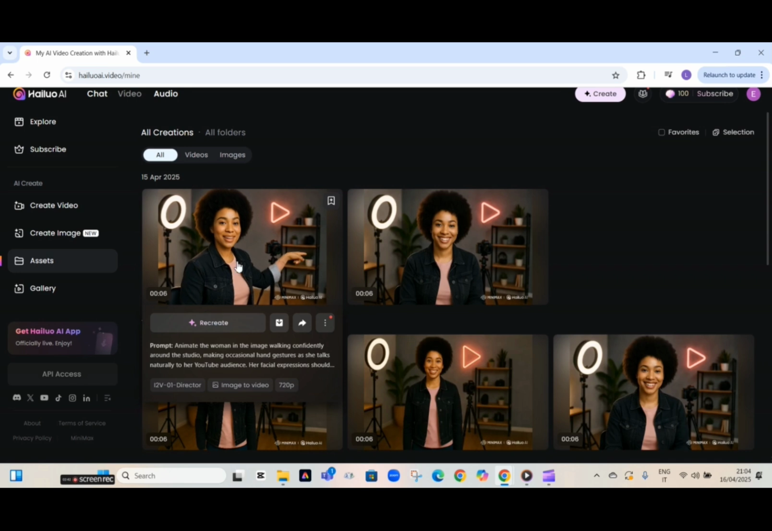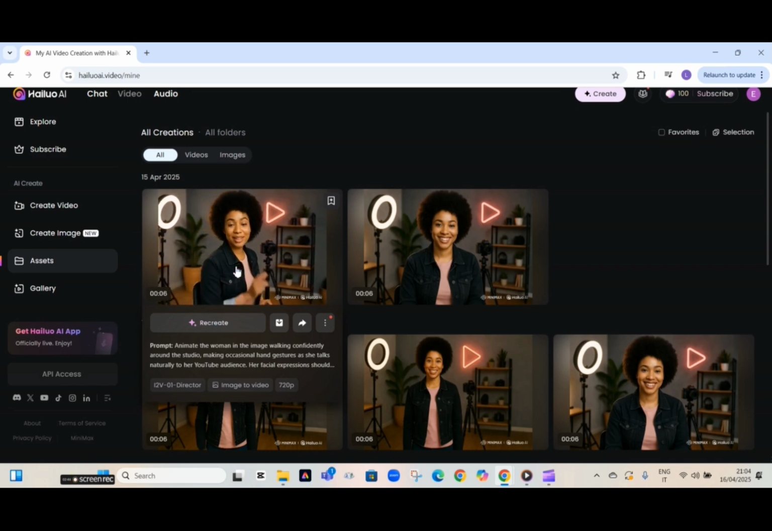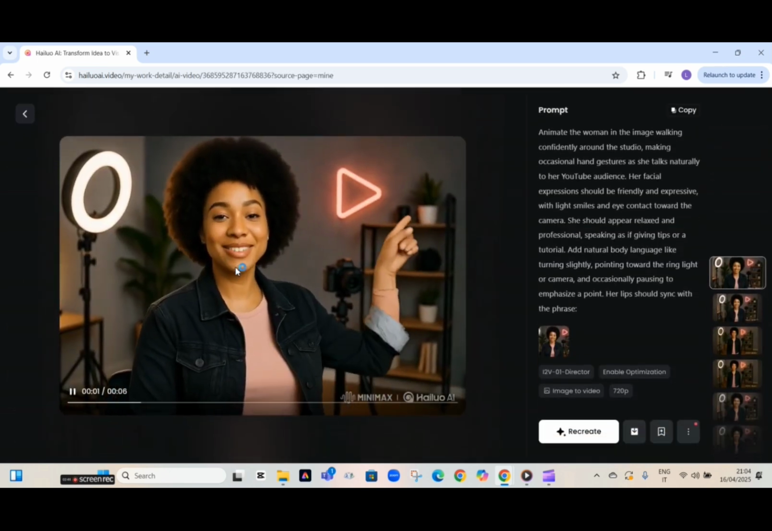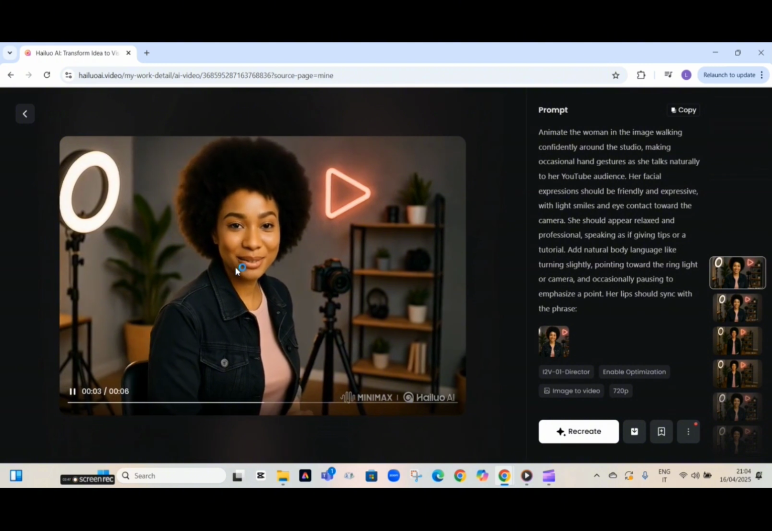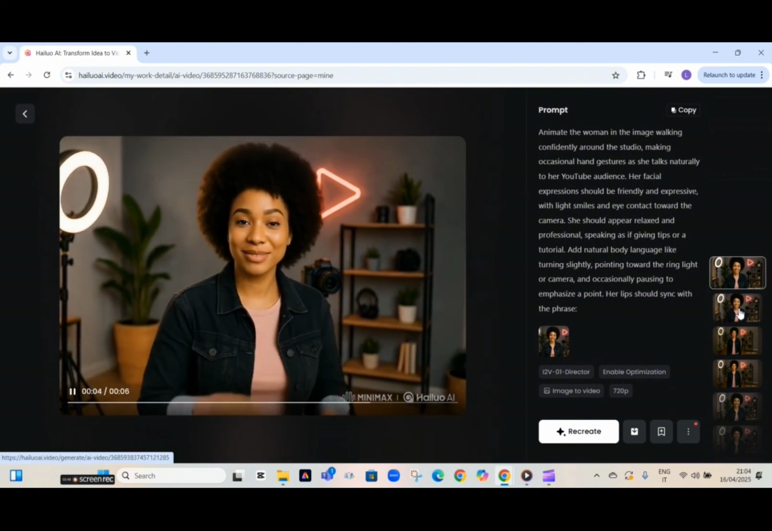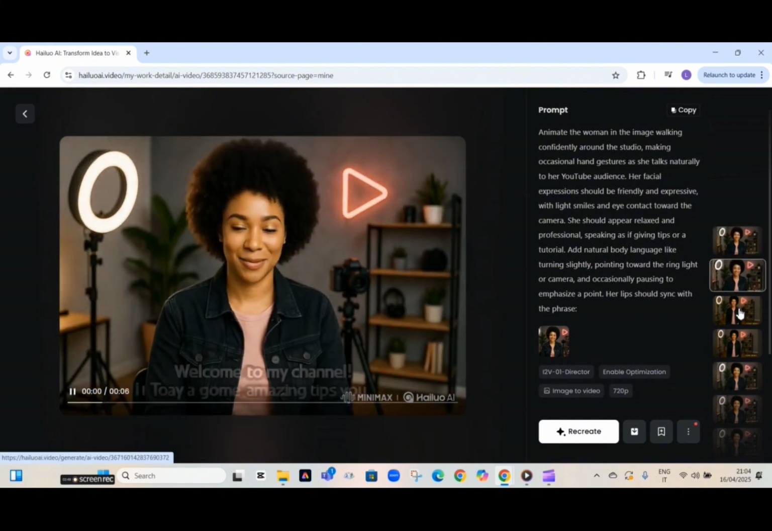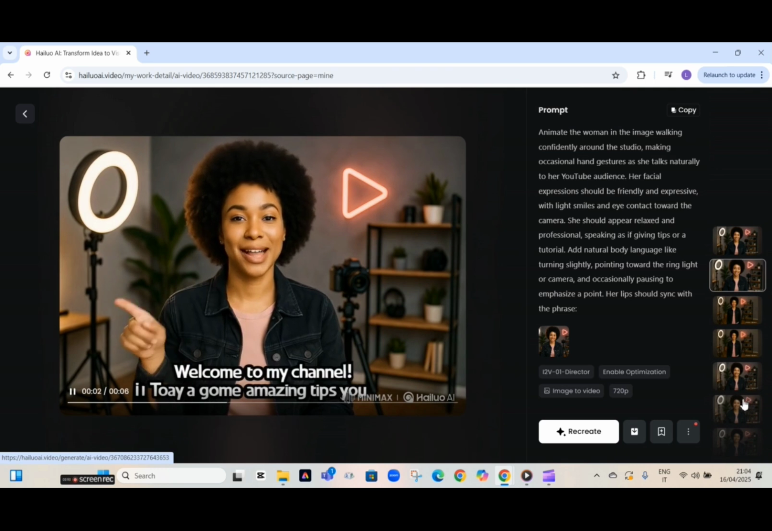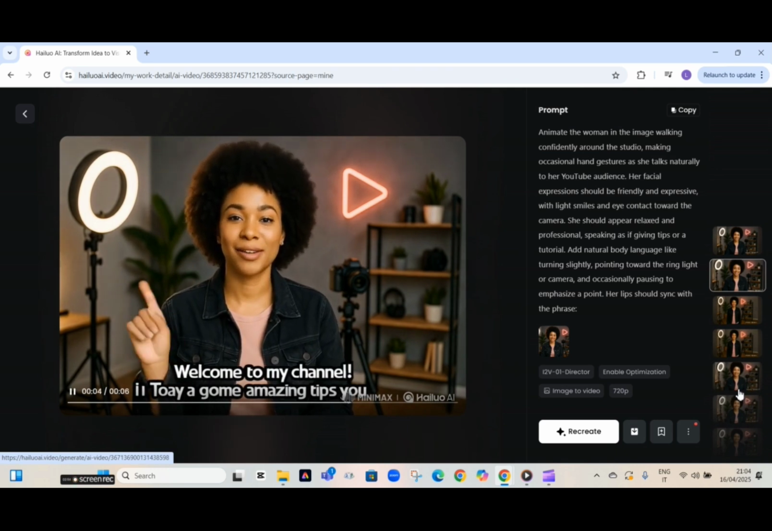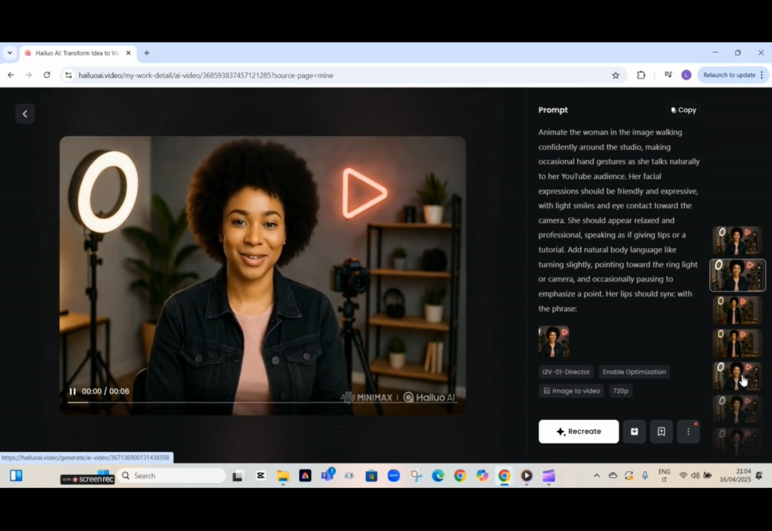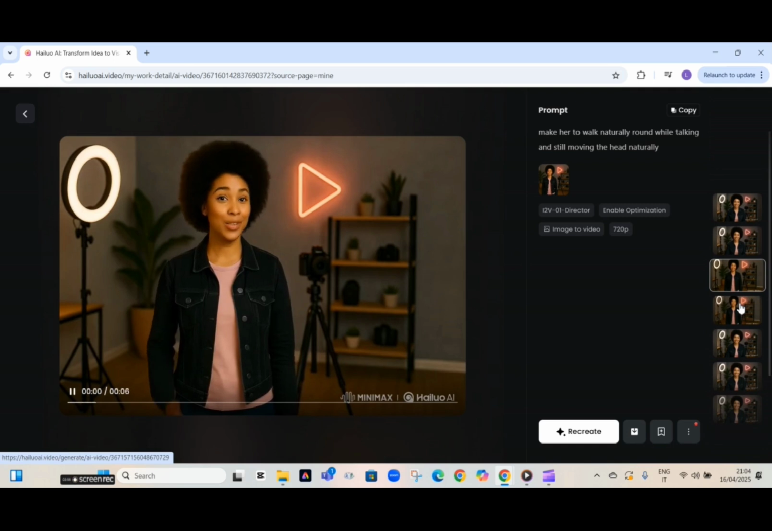Once you have your prompt ready, simply paste it into HelloAI. Click the Generate button and then sit back and wait for your animated avatar to come to life. Once HelloAI processes your prompt, it will generate a high-quality animated version of your avatar. You can download it and use it in your content.